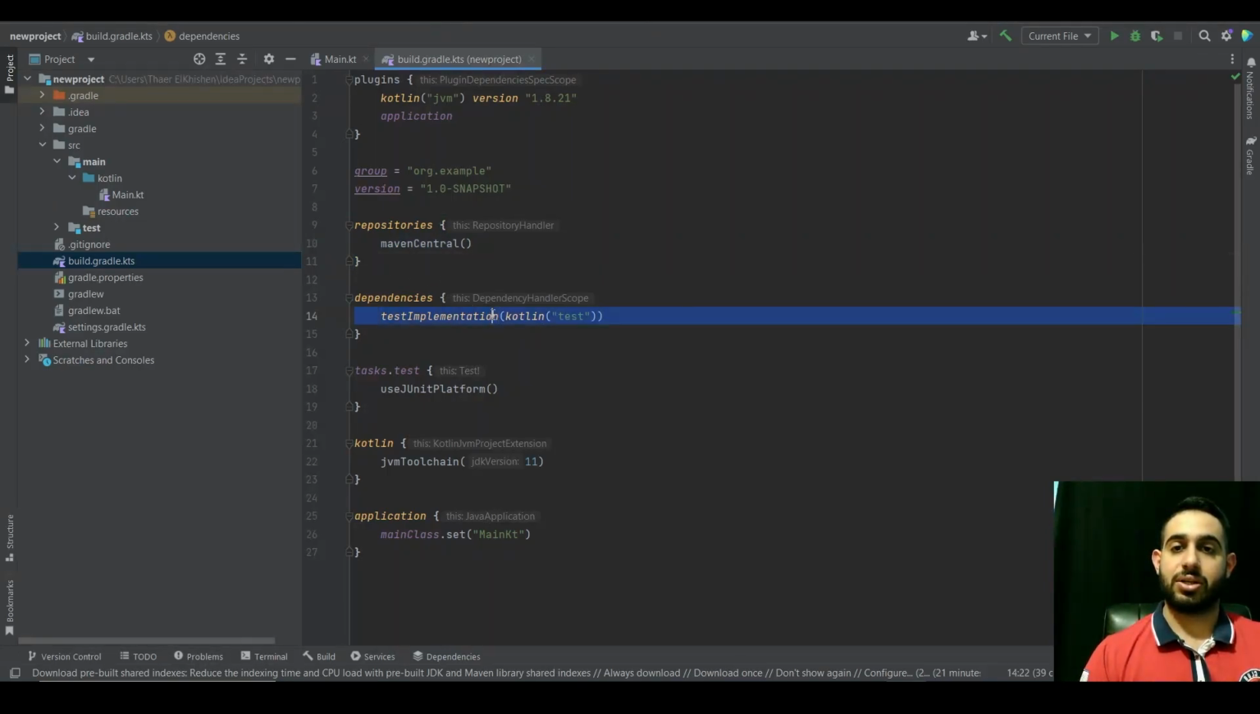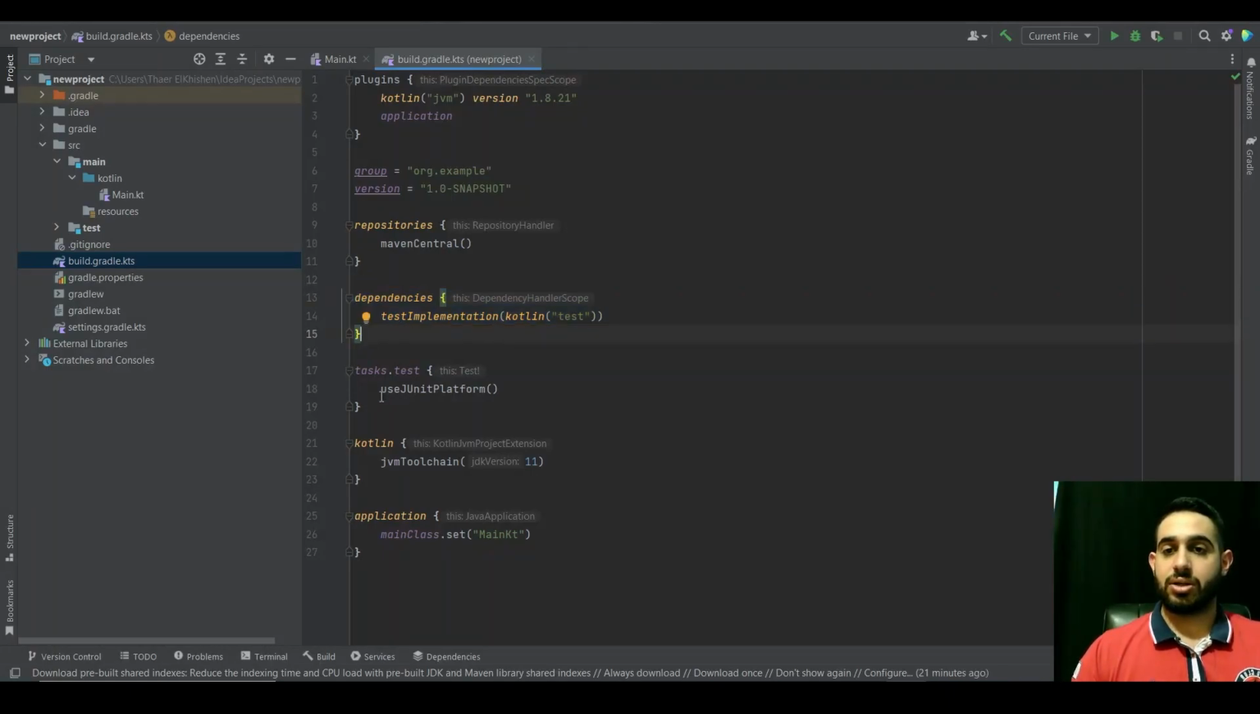Okay, I think this dependency is just for using test classes. We will not concern ourselves right now with test classes. That's an advanced topic. But basically use test classes to make sure your code is working properly. Okay, that's another block concerned with tests, using the JUnit tool to perform your tests. We will not look into this right now.